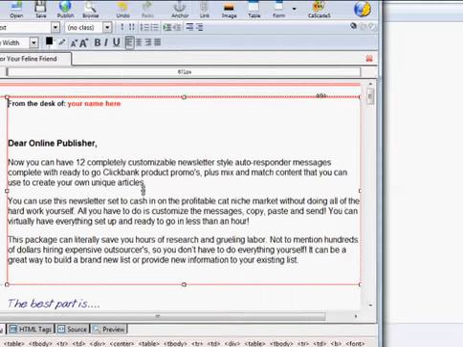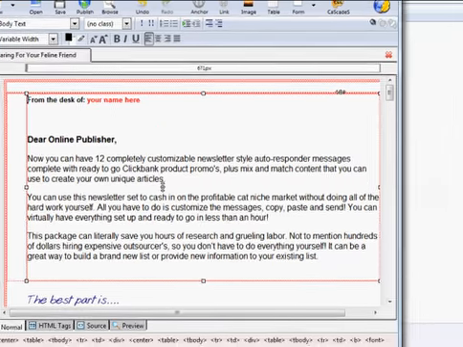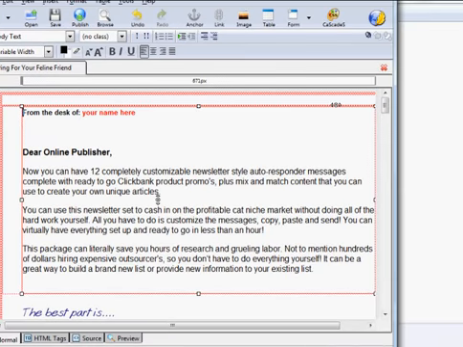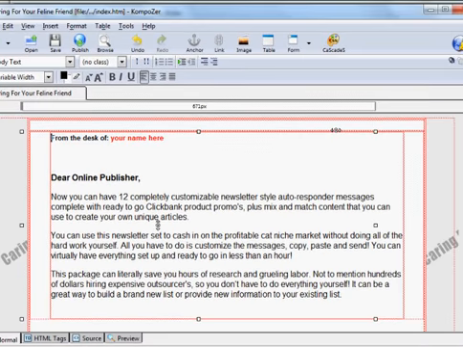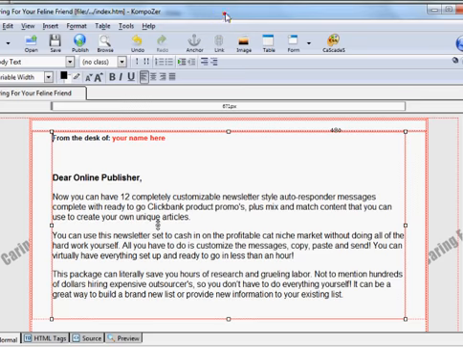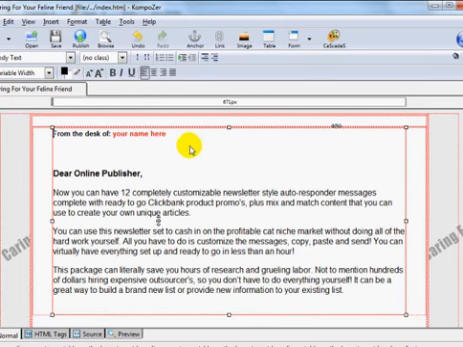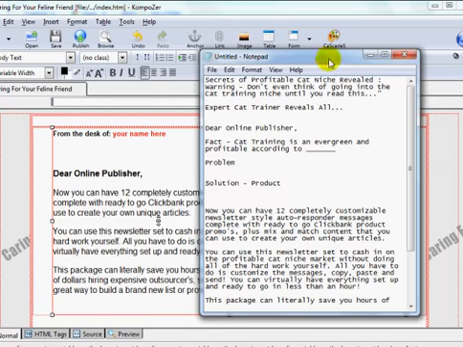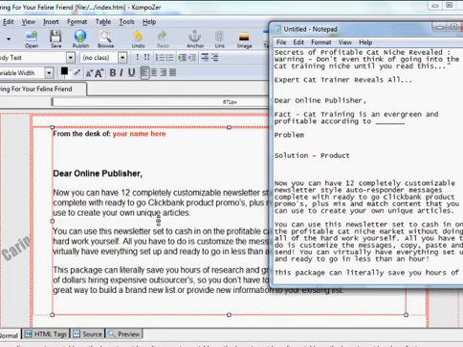Now I'm going to minimize this so you can see it better, because I know it's hard to see. Alright, so I've minimized it, I've fit it in the box so you can see it. And what I'll normally do is open up Notepad where I've copied my information, and I'll simply drag and drop it over there.